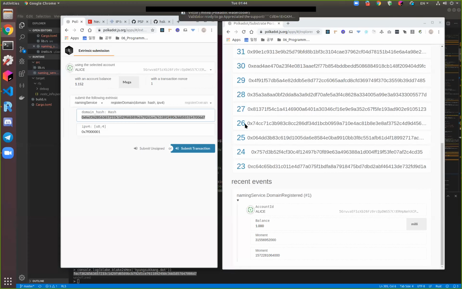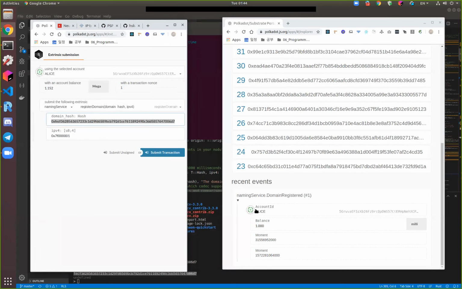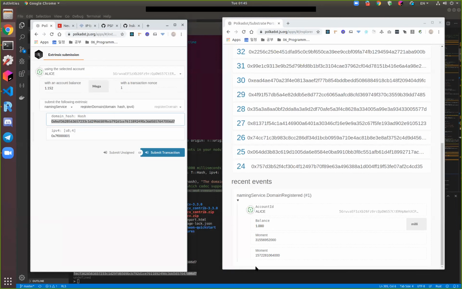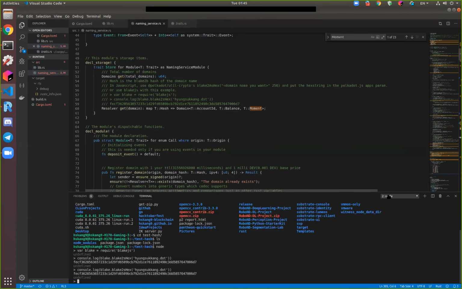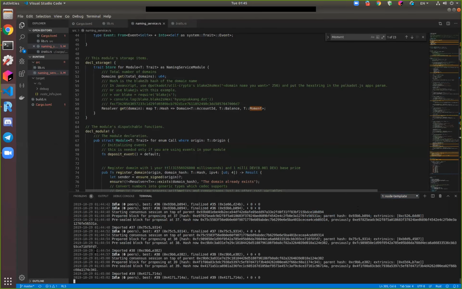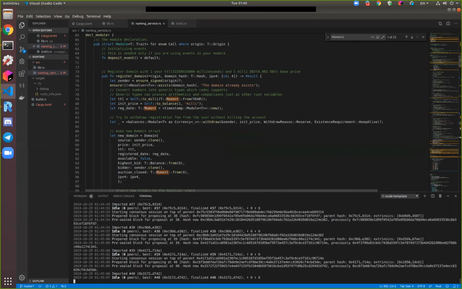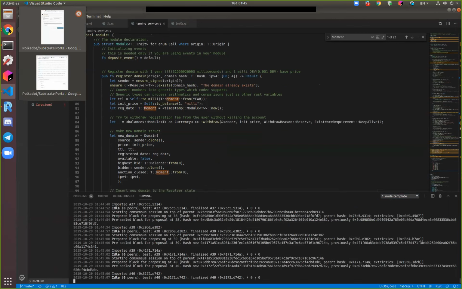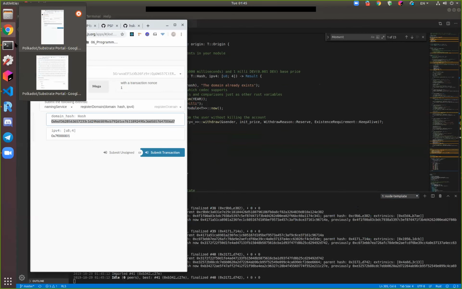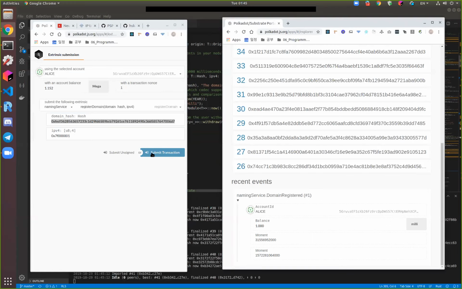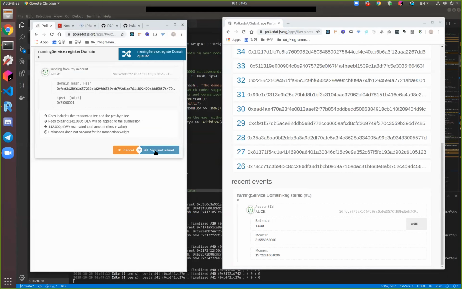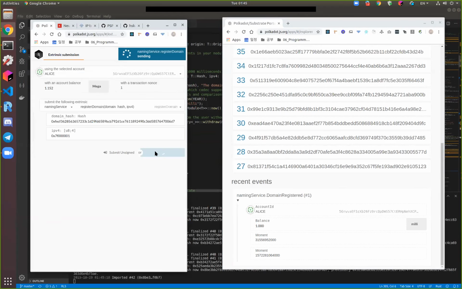Yeah, so what I do is I submit the extrinsic and get the result from the event. If it doesn't work, the console will show what the error is. It will be something that I use in ensure. Actually, let's do that. Since I already registered a domain, it should show an error that the domain is already registered.